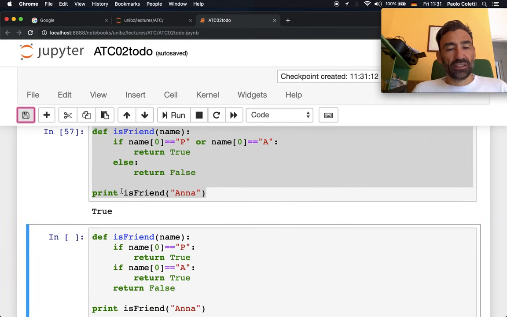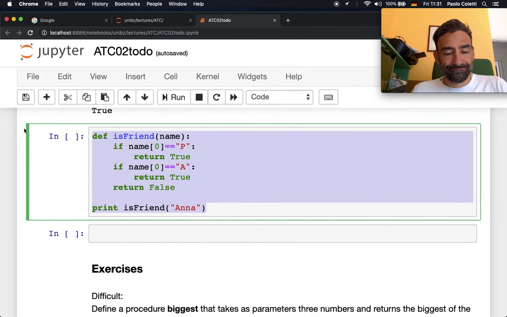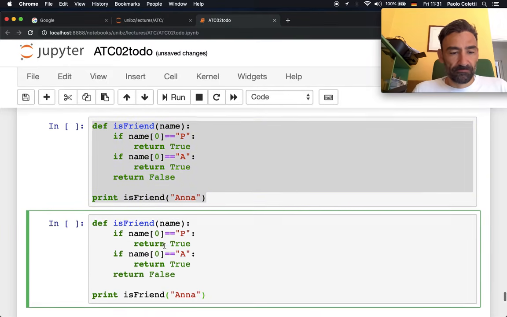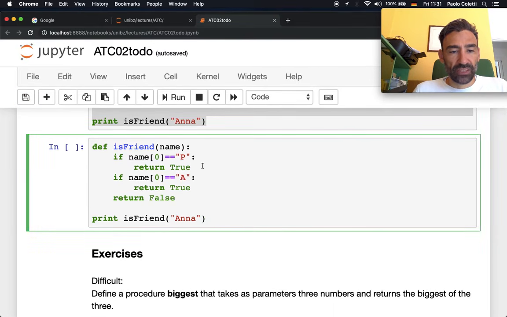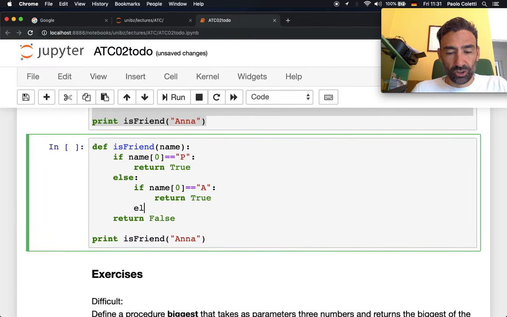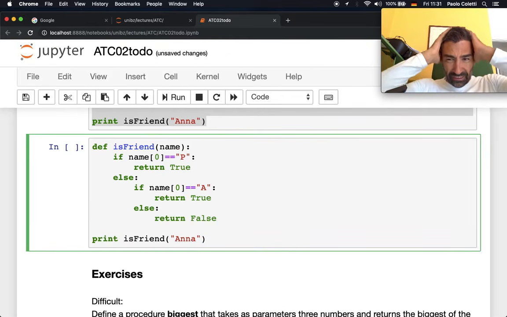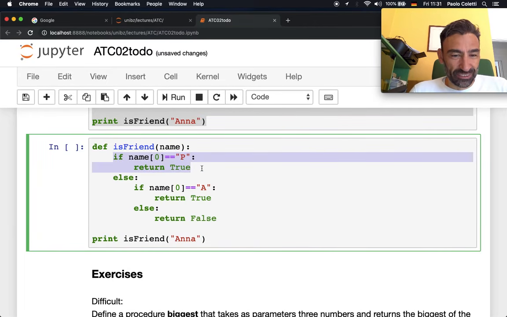Another possibility. Let's see if I can remember a third possibility. Let me think. I can do it like this. If the name starts with P, return true. No. Else. Okay, this is the most terrible one to read. Whenever I have to read other people's code and I see something like this, I put... okay, but it works.